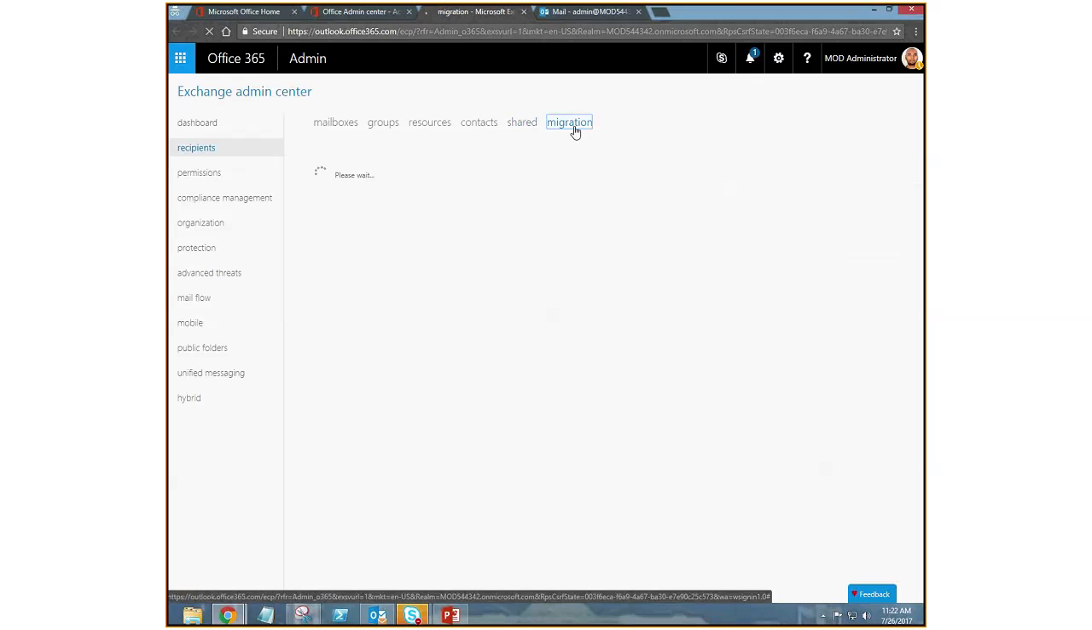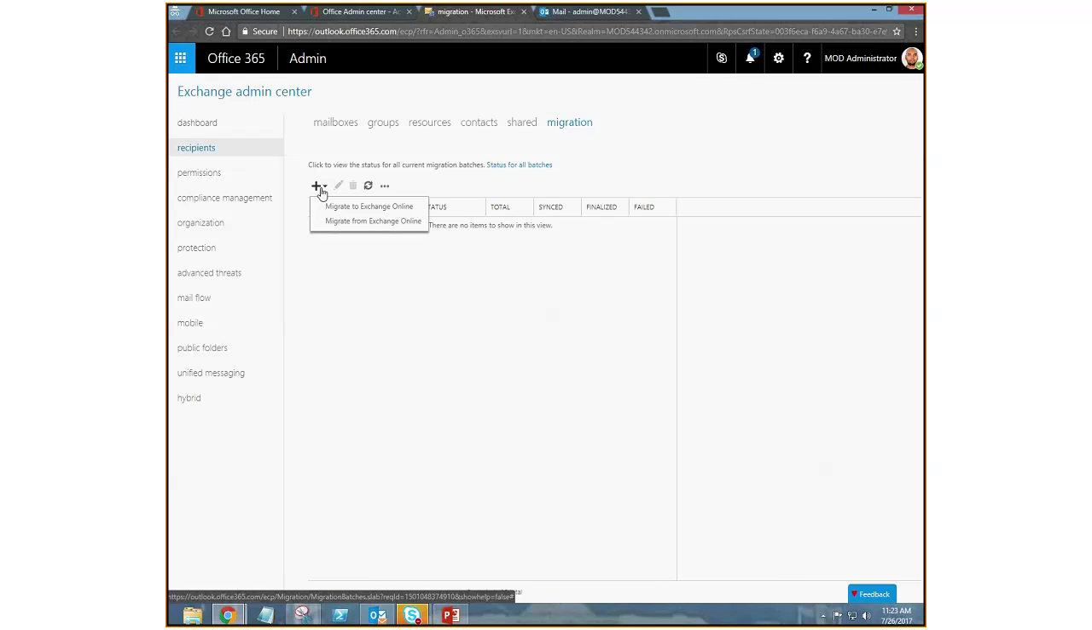In migration, this is the place from where you can initiate migration between different sources. I will talk about the different methods of migration first, and then it will make more sense here. So migrate to Exchange Online, migrate from Exchange Online. From here you can do it from Exchange Online, but there's a slide which talks about how to do it from 2007 and other on-premise servers.